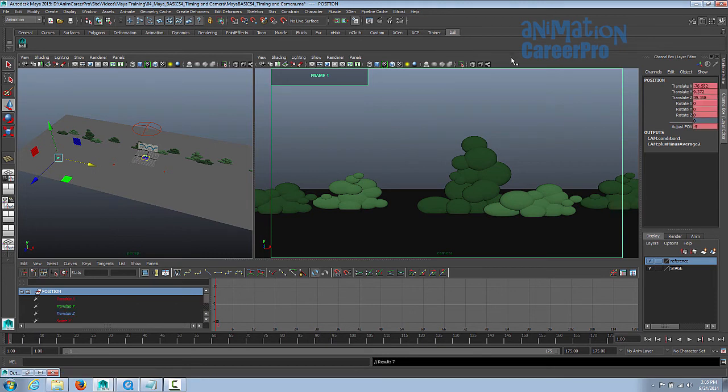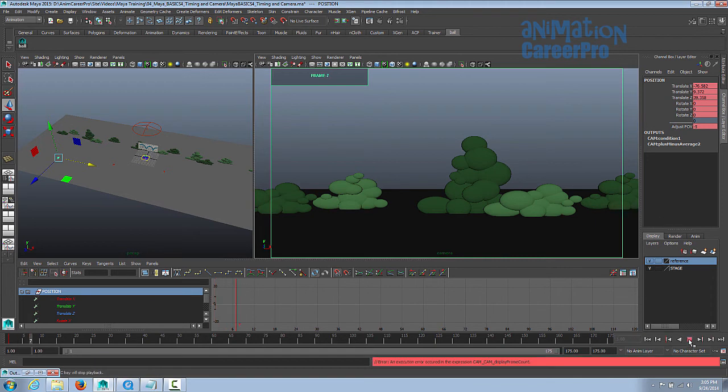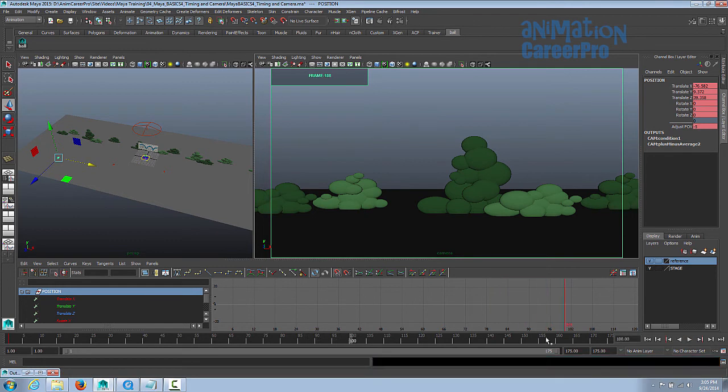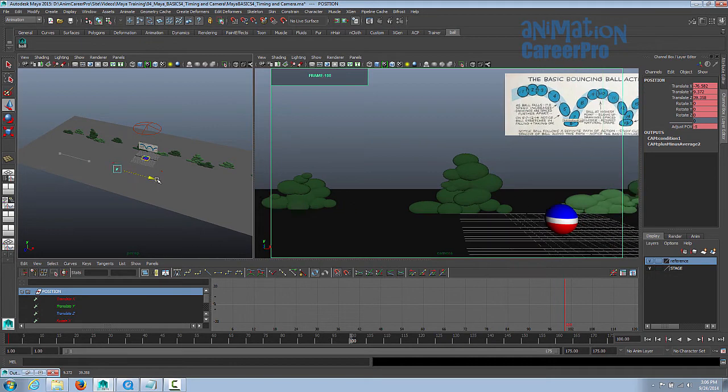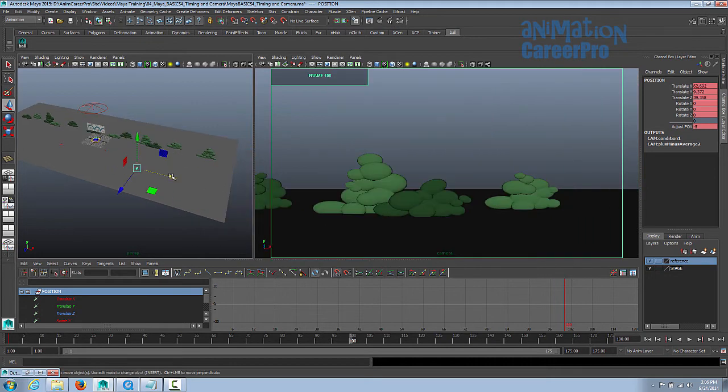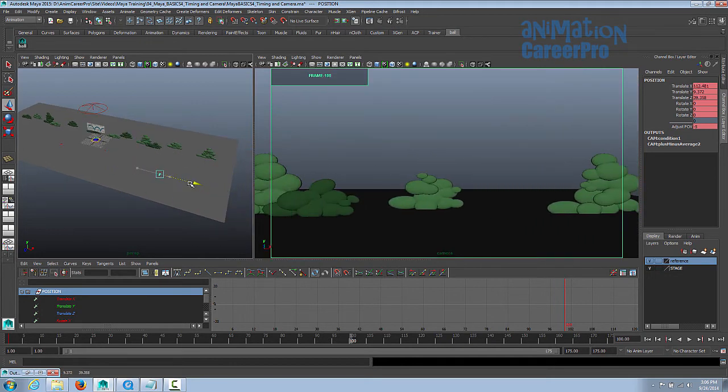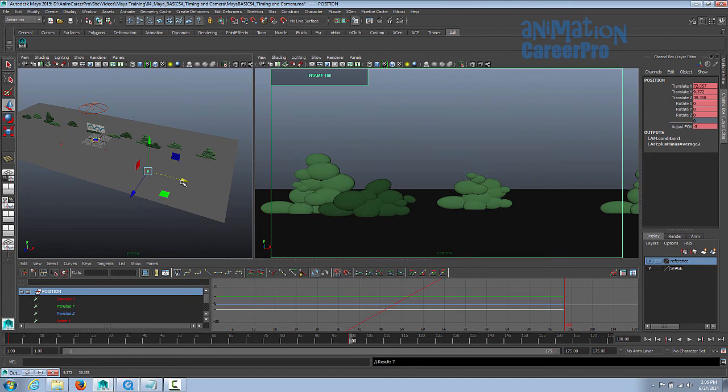Let's press S on your keyboard, set a key for the camera pose. And then let's estimate how long this should go on for. So I'm just going to hit play, and we'll watch this. Let's just go to frame 100 and go back into your perspective view, and we'll just drag this camera, slide it over in X, and we'll just go to the other end here, somewhere around there.